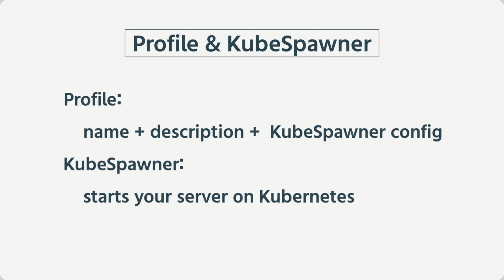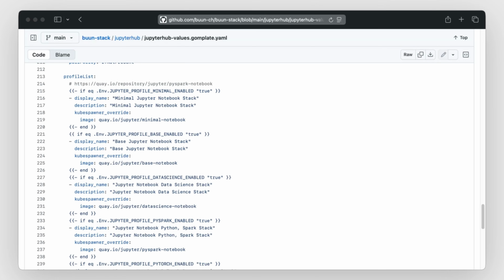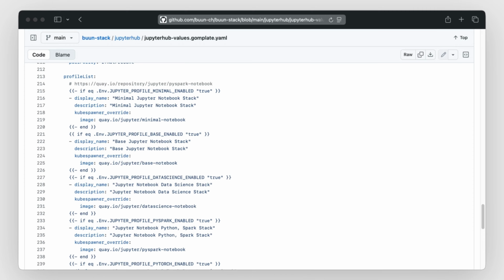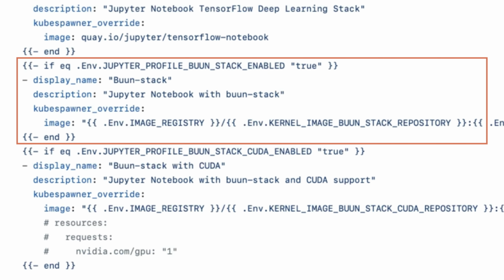A profile consists of a name, description, and a KubeSpawner configuration. KubeSpawner starts the server pods with the specified settings. Profiles are defined in the Helm values. Here you can see the profiles. Jupyter Notebook Data Science Stack is an official Jupyter image that contains a comprehensive set of data science libraries and tools. By default, only this profile is enabled to reduce initial image pull time. Buun Stack is a custom image that includes additional libraries and tools and supports Vault integration, which I'll cover later.